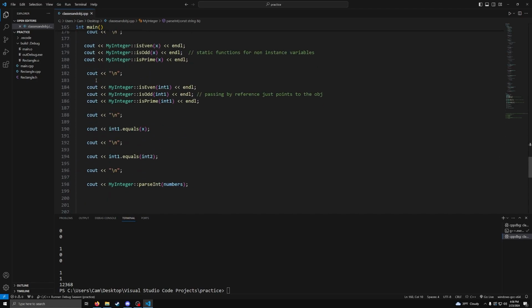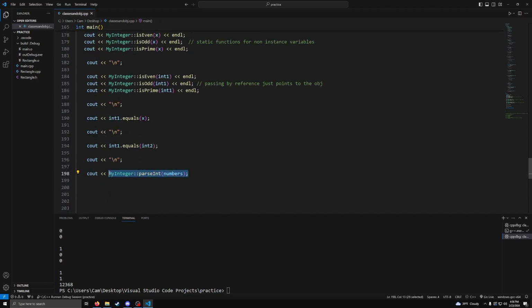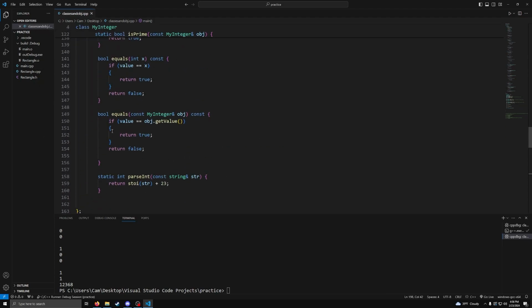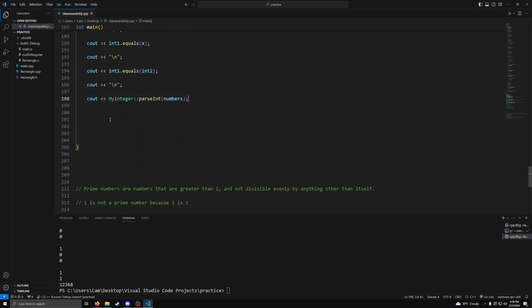The reason why we did that is so that we could show you guys how to call static functions, basically by doing class name, colon, colon, and then function name, and then whatever arguments or parameters you have. And that's basically the exercise for 10.10.